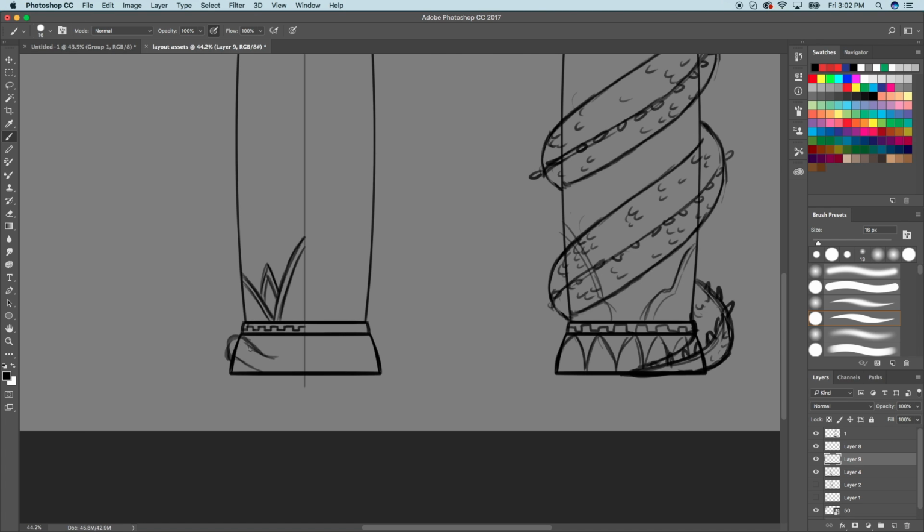Having little elements in your design, little nitpicky or tiny elements, helps really add an extra bit of character to your layouts. Your layouts should feel alive even if the characters aren't in it. It should be able to stand on its own.